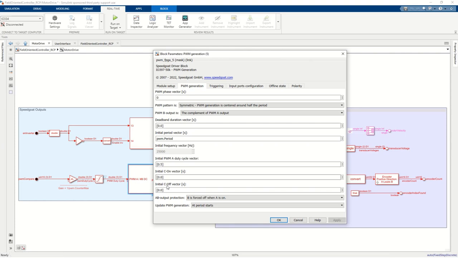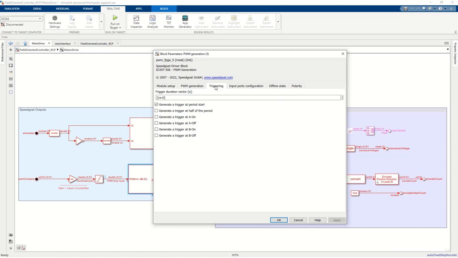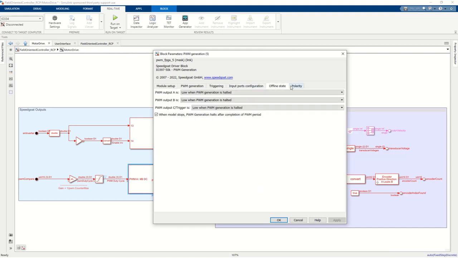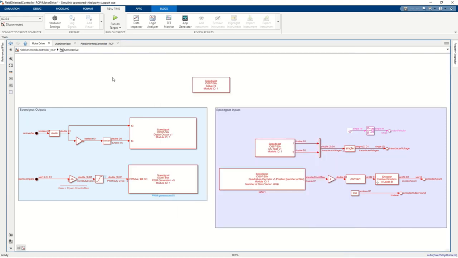As an additional safety option to avoid short circuits, we can also prevent the two PWM lines from being high or low at the same time. And finally, we have a few options to configure the trigger event, the offline state, and the polarity.